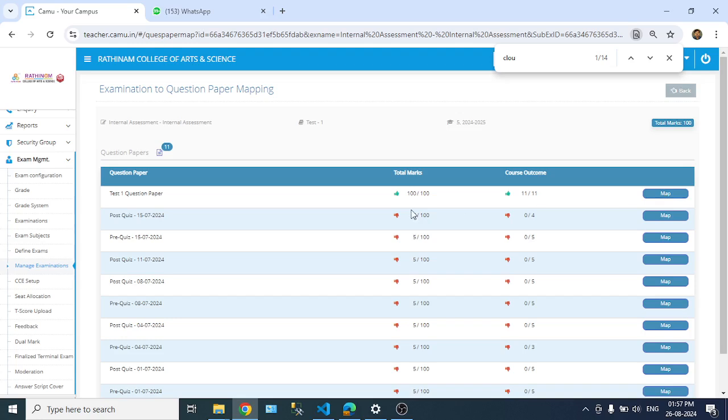Now click on map. Before mapping it, check whether both the things have the green thumbs up. It should be 100 out of 100 and the outcome is 11 out of 11. If it is like this, you will be able to map. If one of them doesn't have a green thumbs up, you cannot map it. My question paper is ready and it is okay, so I'm going to map it. Yes, now the question paper is mapped.